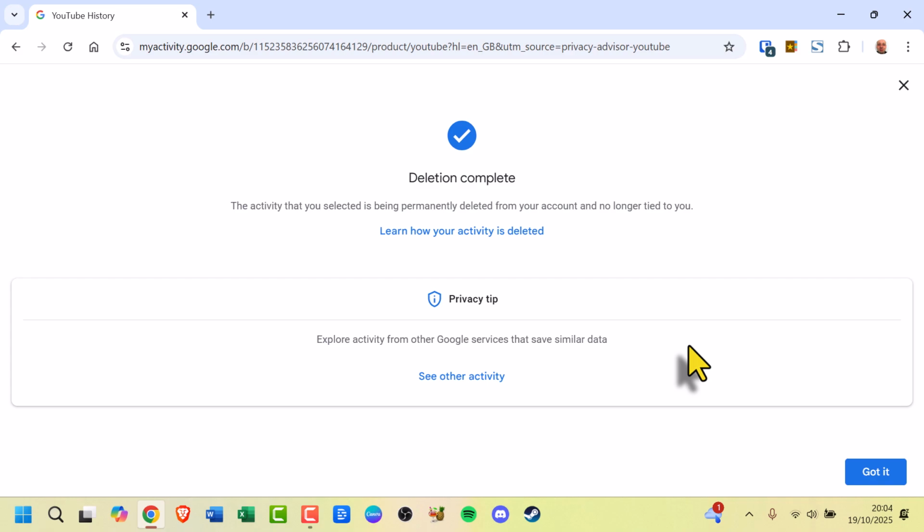The activity that you selected is being permanently deleted from your account and no longer tied to you. This completely clears your viewing and search activity, which heavily influences your recommendations. And at the bottom, again, click got it.